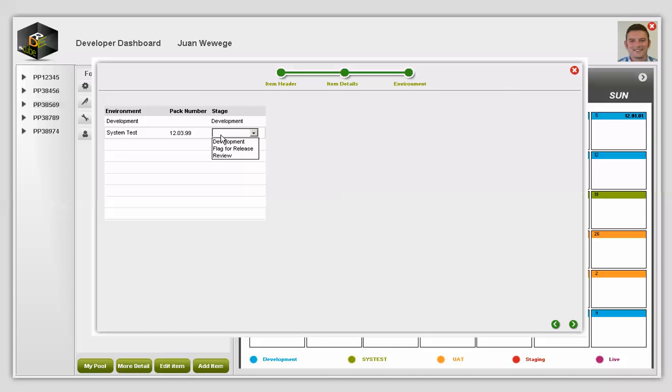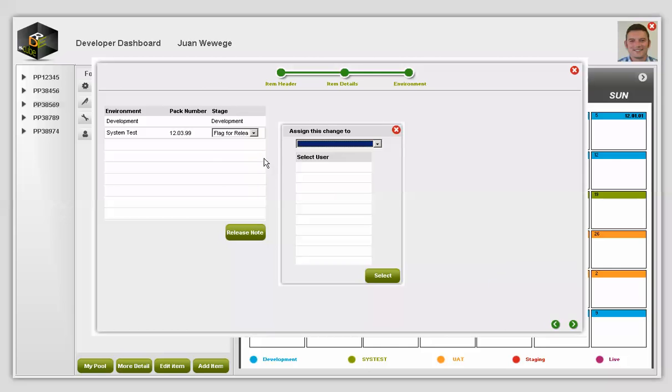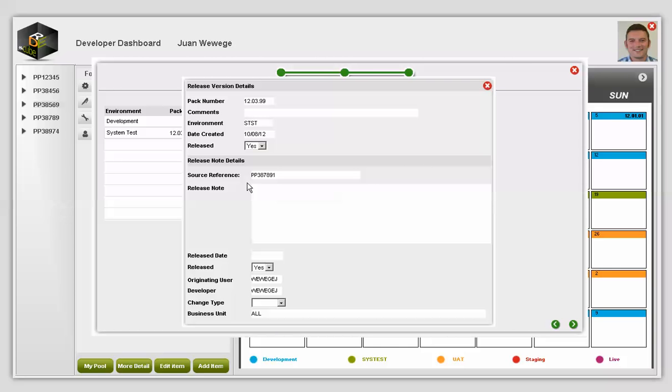And I'm just going to flag this change for release and assign it to one of the guys in the release team. Okay, so I'm just going to assign it to that guy. After you assign it, it will basically bring up a release note where you can fill in all your release note details. So say release test, doesn't really matter, and here you can fill in your release note.